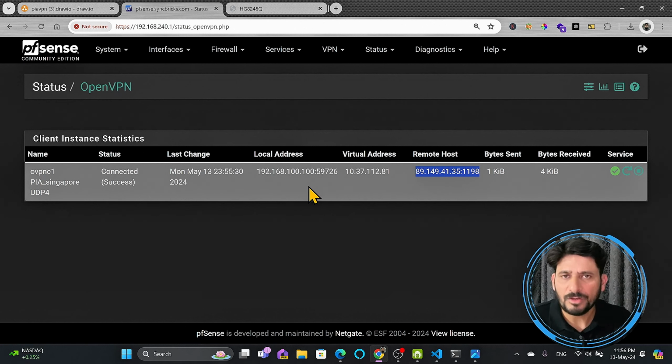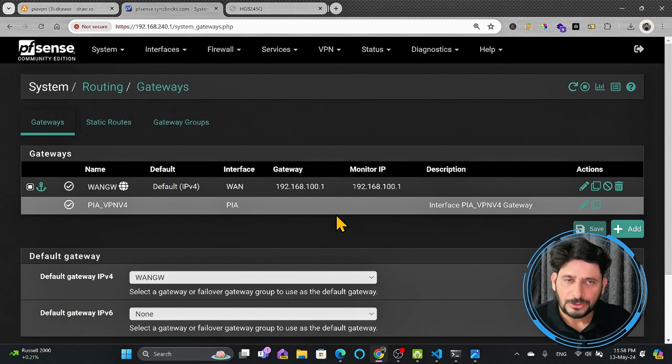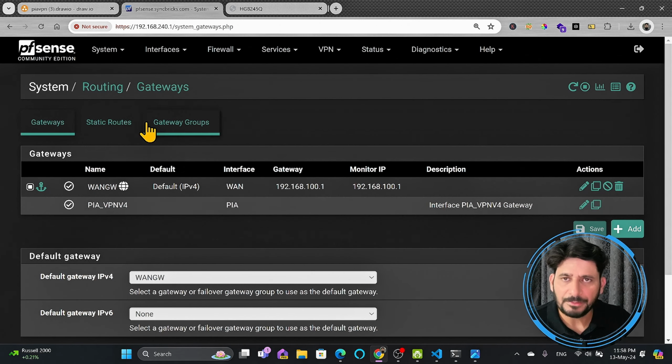If I go here now to interfaces, you can see PIA is added, WAN and LAN were already there. Now if I go here to system and if I click on routing, you will see here that the PIA VPN is available right now. So the gateway IP address is not there. I'll show you how the gateway IP address will appear here and how the monitor IP address will appear here. If I go back here to the dashboard now, you can see here that PIA VPN is there, RTT is pending, RTT-SD is pending, loss is pending, and the status is unknown.